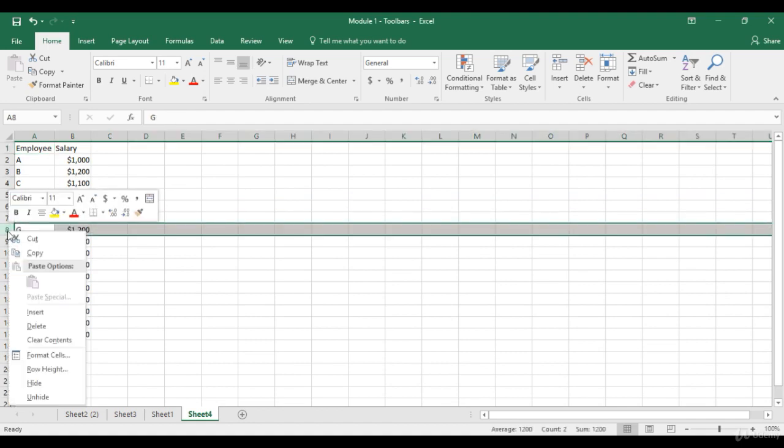If I do a right click of my mouse over the rows or columns, I get the following menu. We've already looked at the cut, copy, paste options, and insert and delete we've just discussed. If I do a clear content, it will not delete the column or the row, but it will just clear the contents.